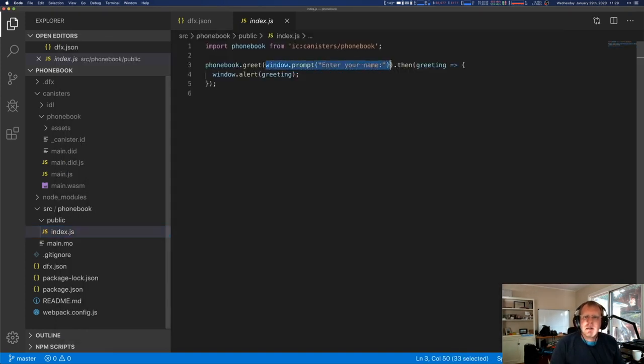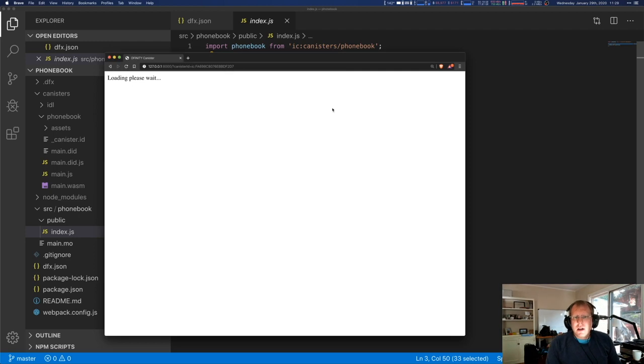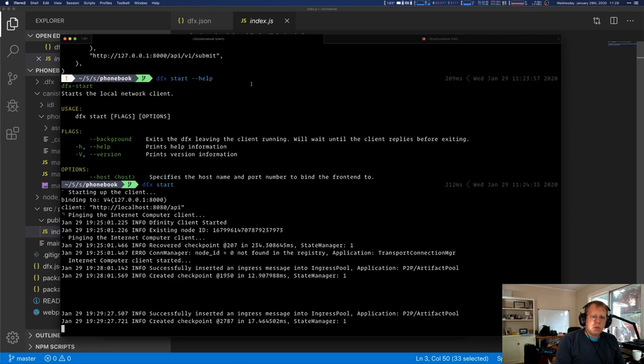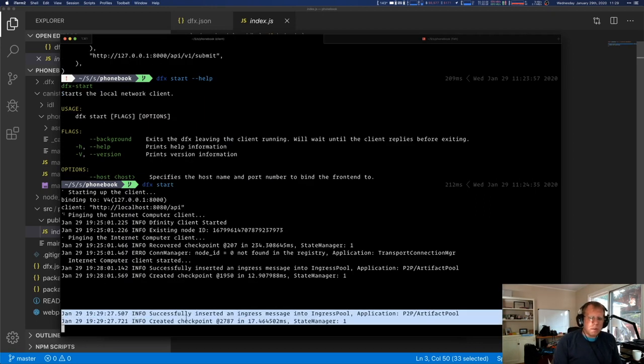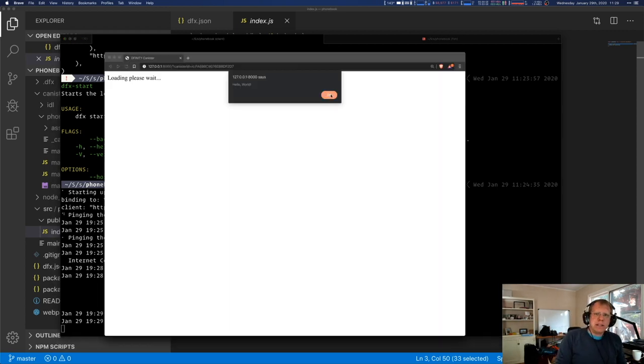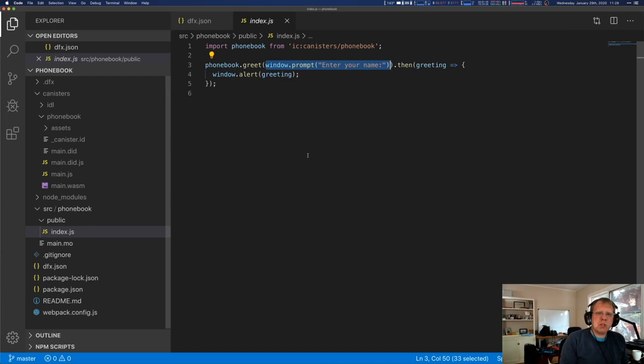We're in this here. So insert your name. I'm just going to do world because I'm not that original. And I'm going to get hello world. And this happened using a call, an ingress message to the canister, and then creating a checkpoint, and then running the code, returning it, packaging it, sending it to the JavaScript. The JavaScript just got a bunch of stuff, unpacked it, and showed the result, which was a text, hello world. Okay, cool.